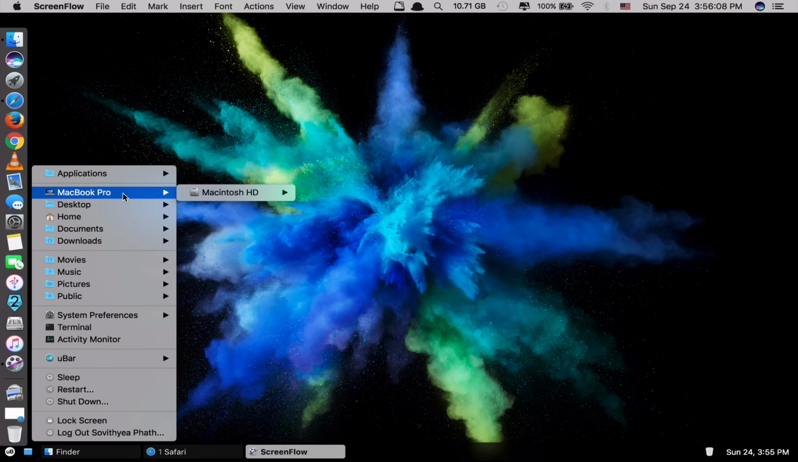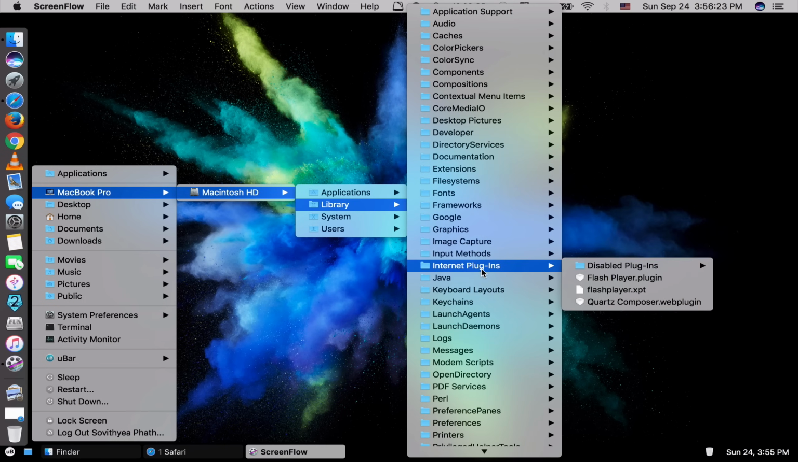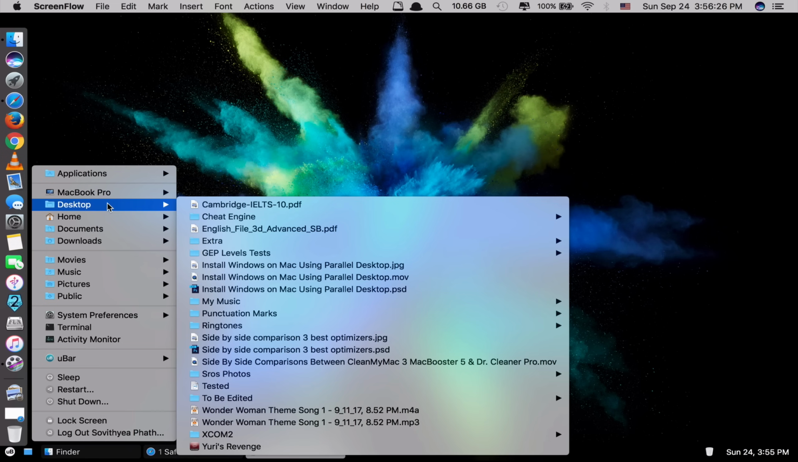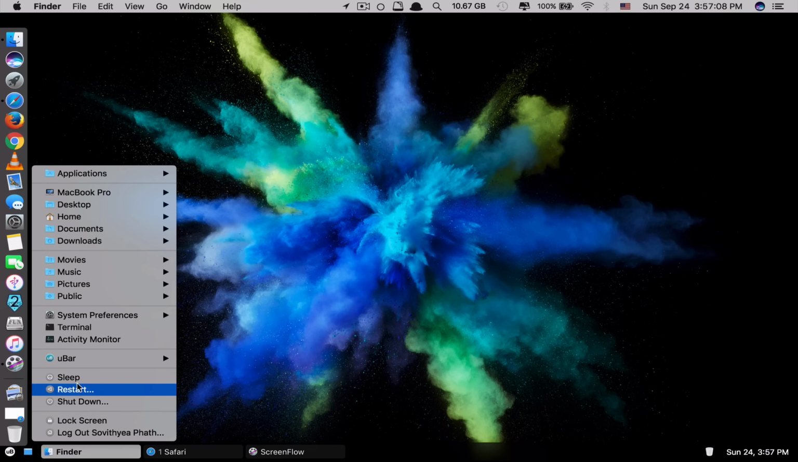You can also access your Mac hard disk as well here. Any application, any folders, any files, you can access it through here. It's very handy. You can access the desktop, and you can see on my desktop here, because I use the app called Hidden Me Free, it hides all the things on desktop. That's why it looks clean like that. But again, with this UBar app, you can access everything.